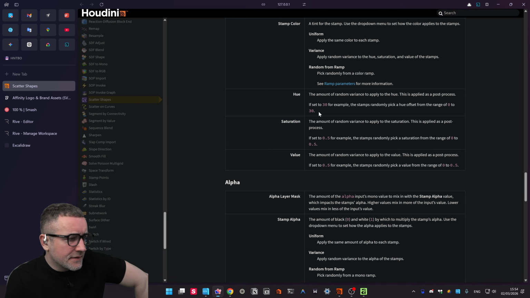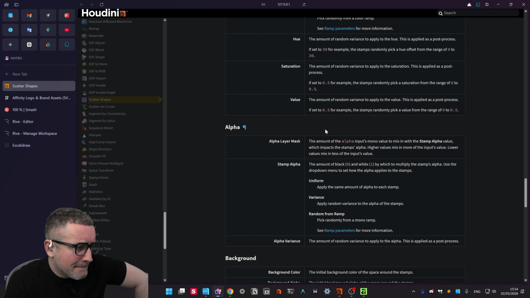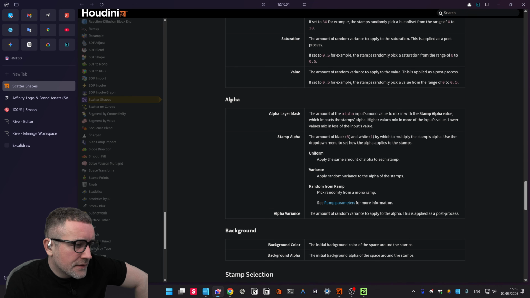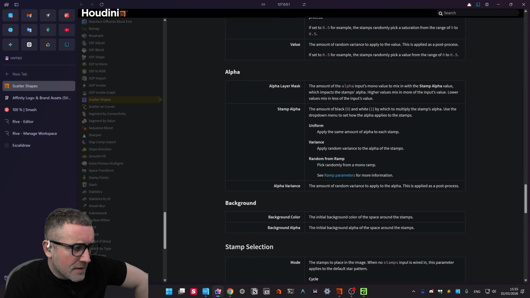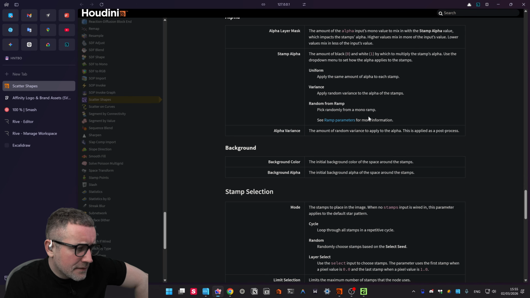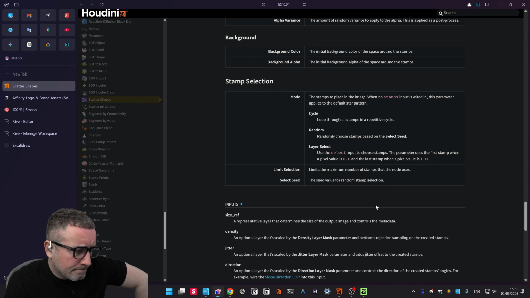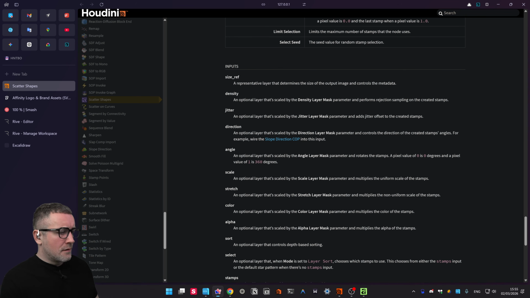Oh, interesting. I was looking for that too. Random U. Not really random U, but how to keep a few stamps with their color and other stamp alpha. Okay, so there's an alpha section, definitely worth looking into. Okay.